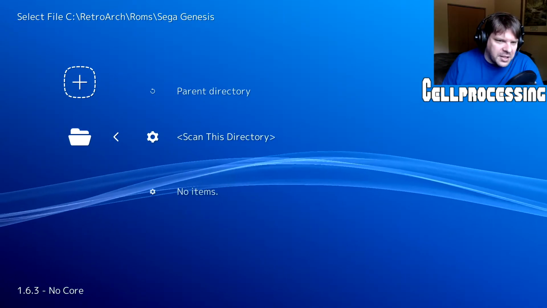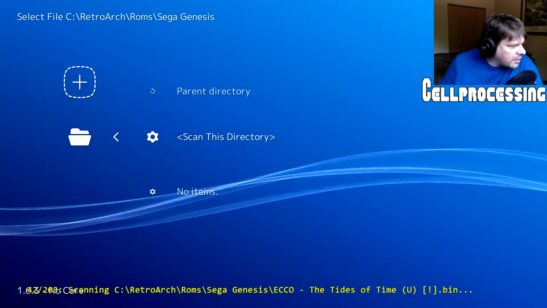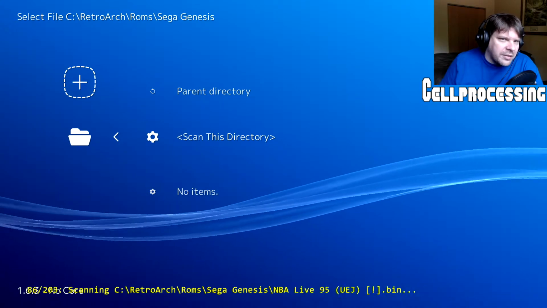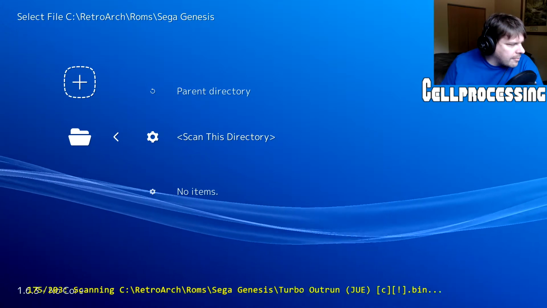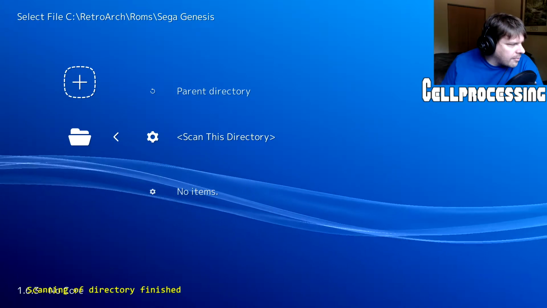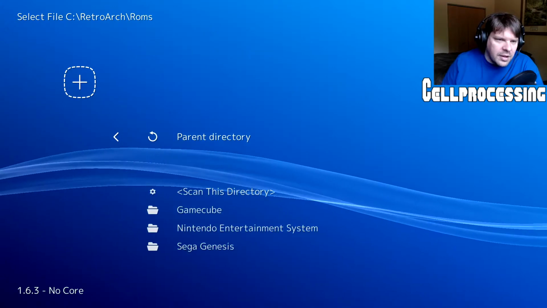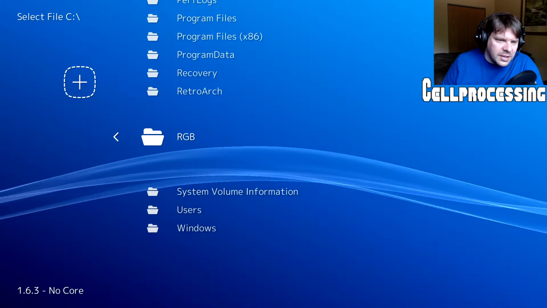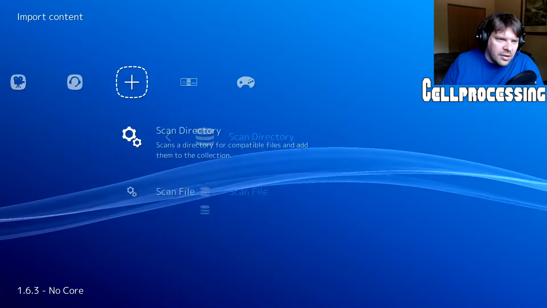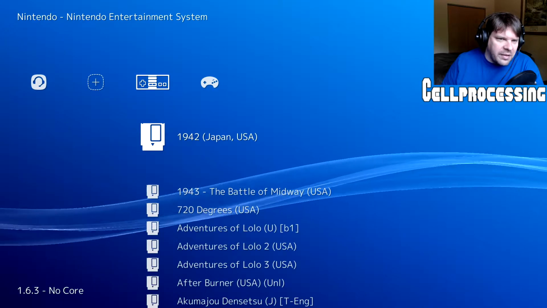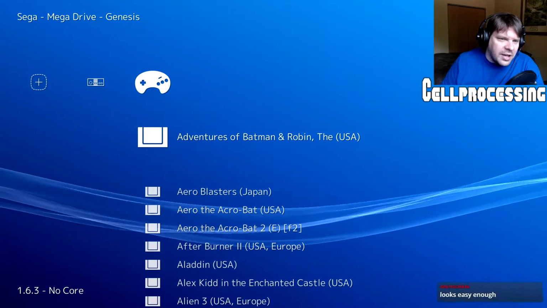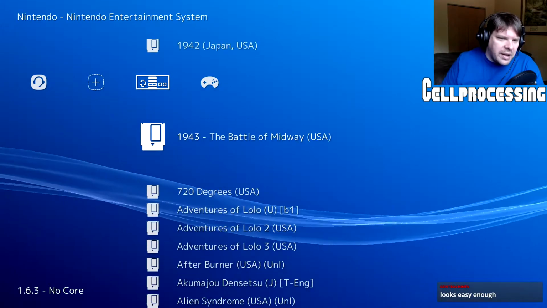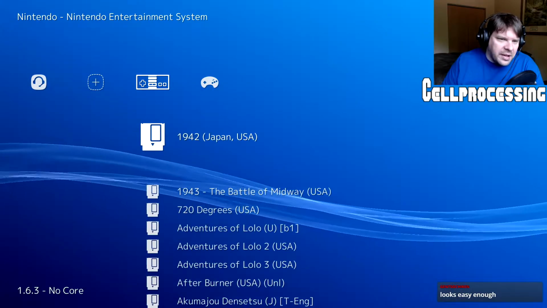We'll do the same for the Sega Genesis. Scan this directory, and you can see it's relatively quick. Alright, there we go. Back all the way out. Now you can see we have a Nintendo icon for the original Nintendo and a Genesis icon. Now we can go in here and launch the games by clicking on the cartridge.